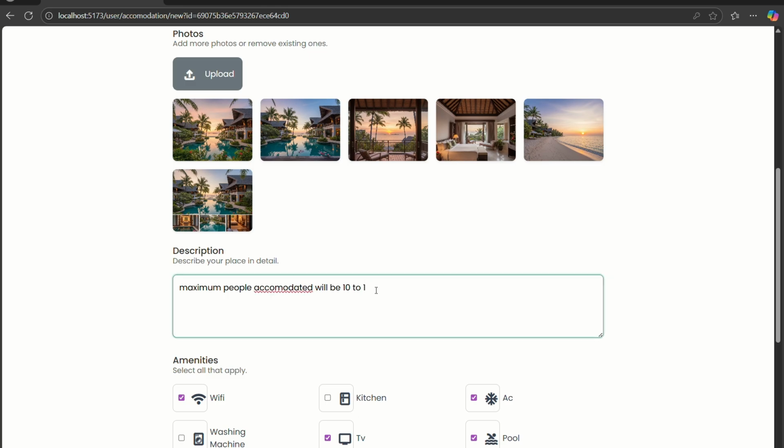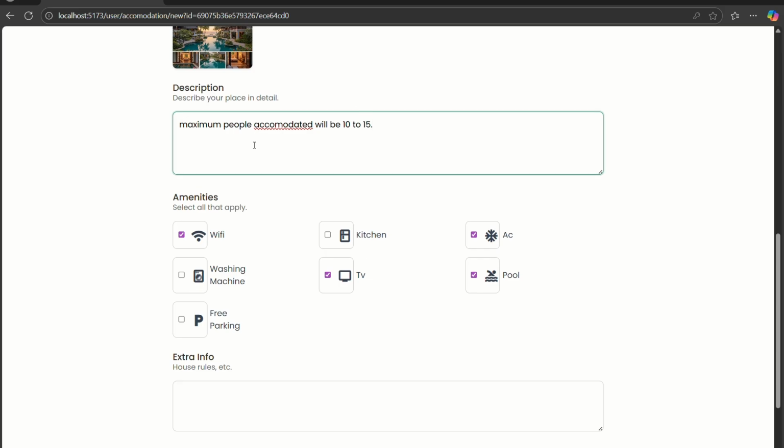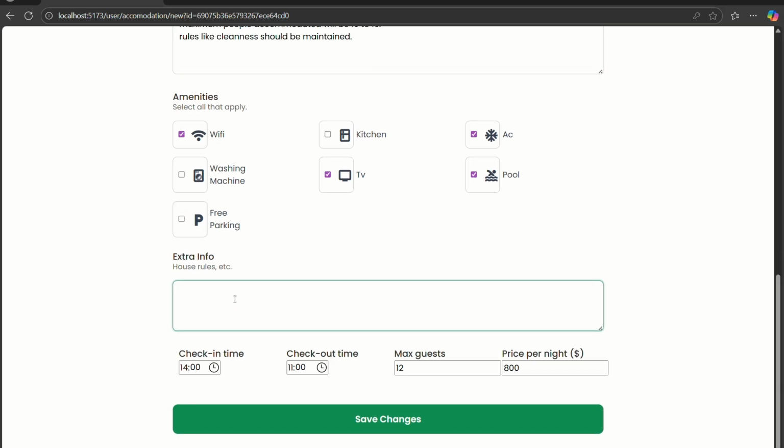the maximum number will be up to 15 members. Then you need to add some rules. You can add some rules like cleanliness should be maintained. Like that, you can add whatever you want in the description, and extra info about house rules, etc.